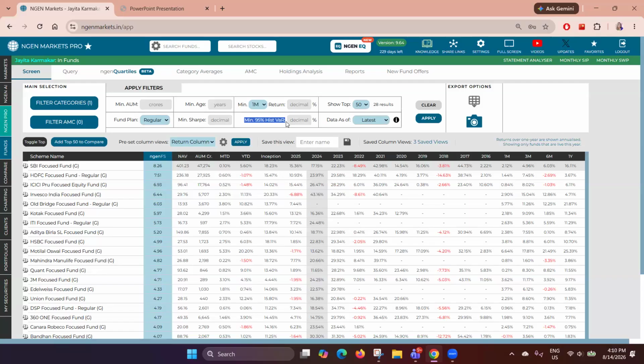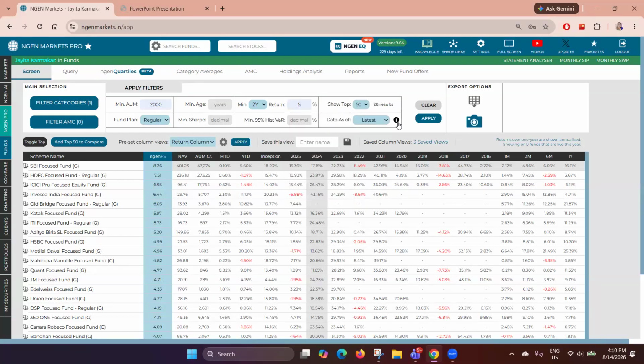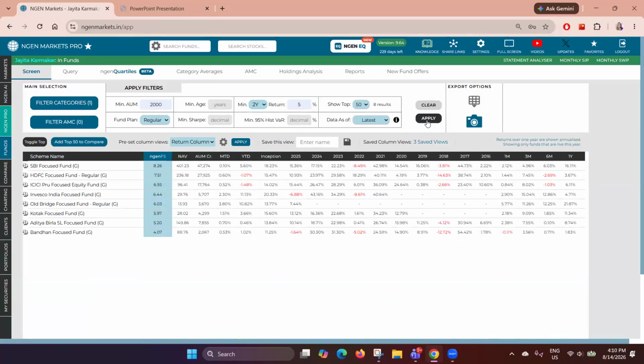So now I will take two filters. So I am taking minimum AUM as 2000, and I will take a return filter. So I am taking 2 years minimum return, and I take 5% as a 2-year return. And now you need to click on this apply icon to see the effect. So once I click on this apply, now you can see I have 8 results on this tab based on these two filters which I have selected.